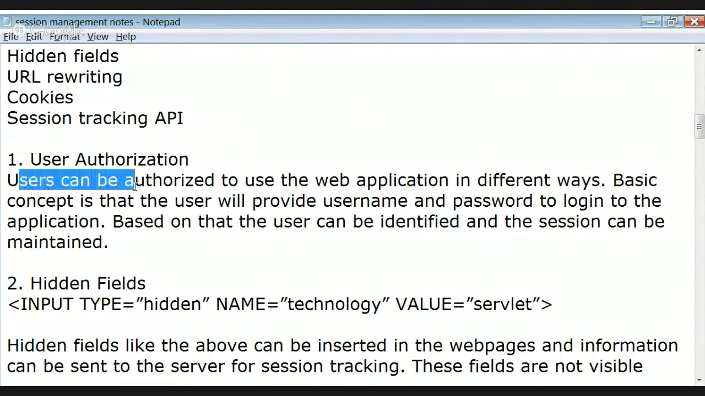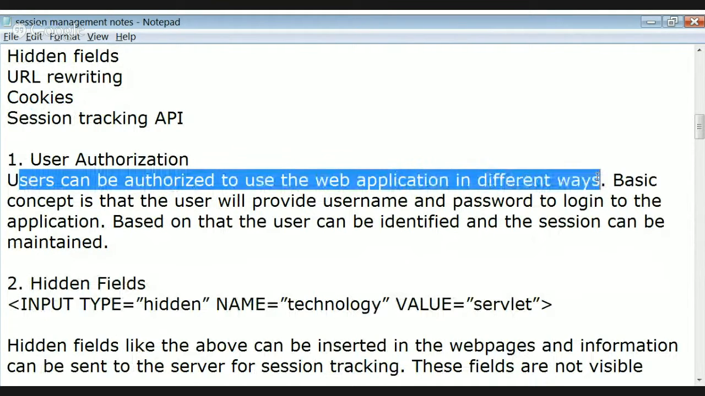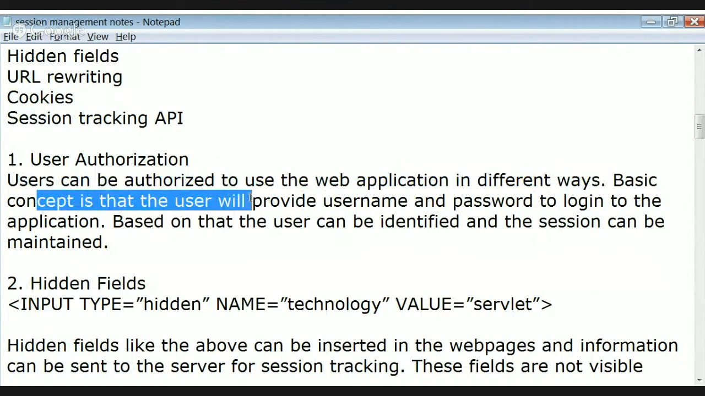Now, users can be authorized to use the web application in different ways. The basic concept is that the user will provide a username and password to log into the application, and based on that, the user can be identified and the session can be maintained. This is basically done using normal programming only. You'll be creating some HTML pages, you'll be creating a servlet, and then you'll be doing the work. You'll be storing the data, and then you will identify the user by his name and password. So every time, he's going to provide his username and password. Then based on that data, you will be identifying the user.